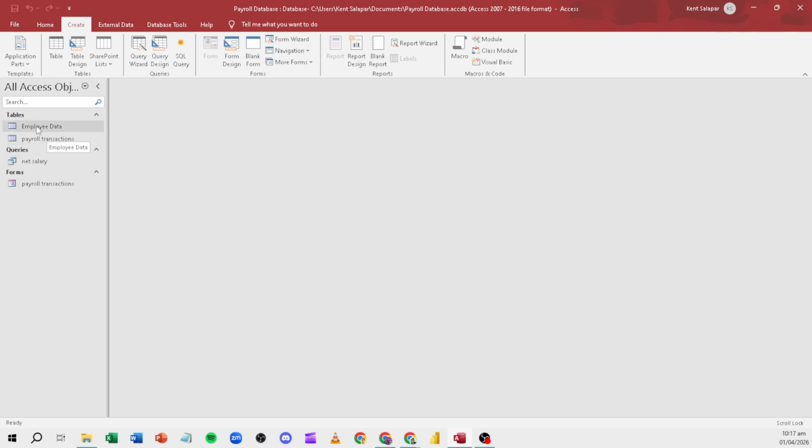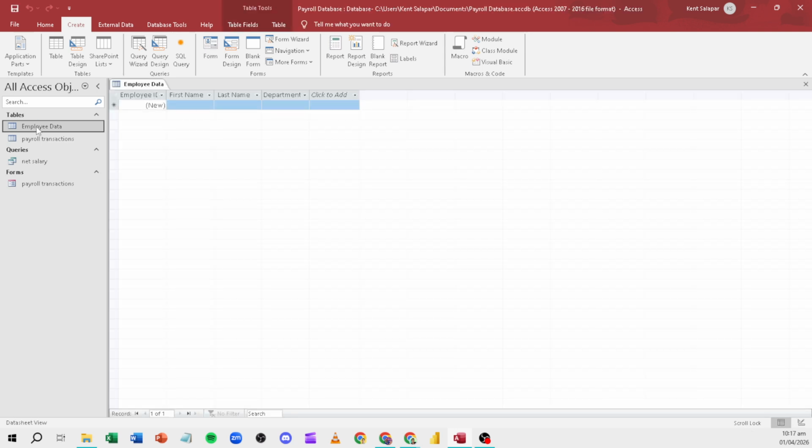Next, define the core tables. Create an employees table with fields for employee ID, name, and department. Set employee ID as the primary key and choose appropriate data types such as auto number for the ID and short text for names and departments.